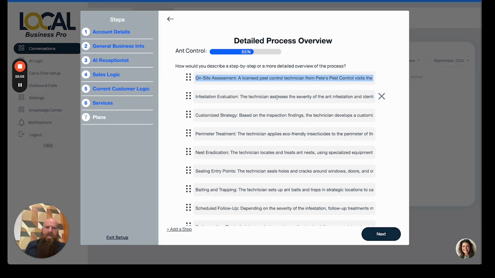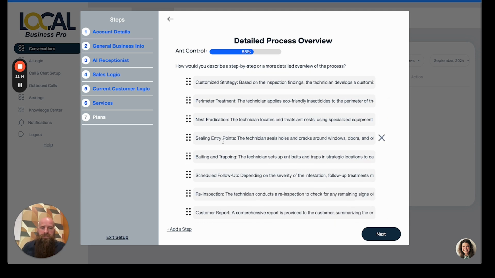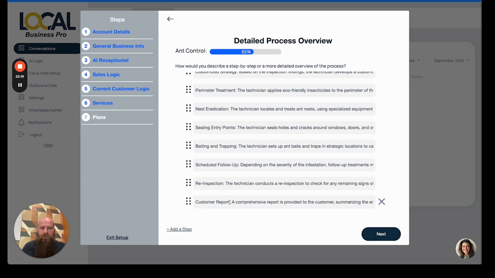That's how the AI is going to respond when someone's asking a specific question, is what you put in that one slot. For a detailed process overview, a business representative can call you back and give you those details, or put them here and the AI can take that off your plate, okay? So for pest control and ants: on-site assessment, licensed pest control technician, infestation evaluation, customized strategy, perimeter treatment, nest eradication, sealing entry points, baiting and trapping, schedule and follow-up, reinspection, customer report. That's a pretty good detailed overview.